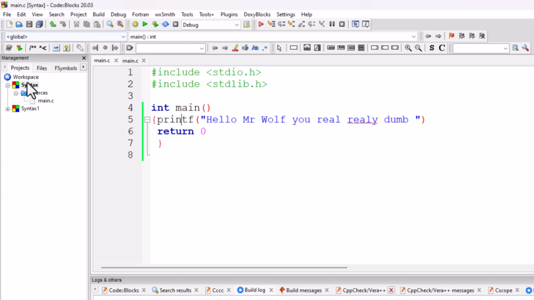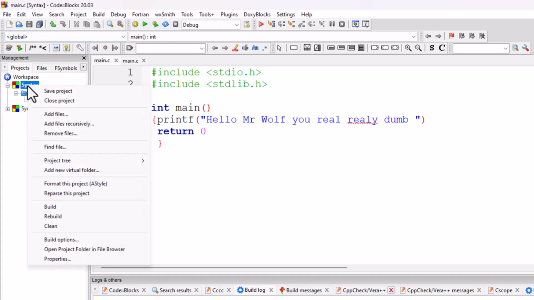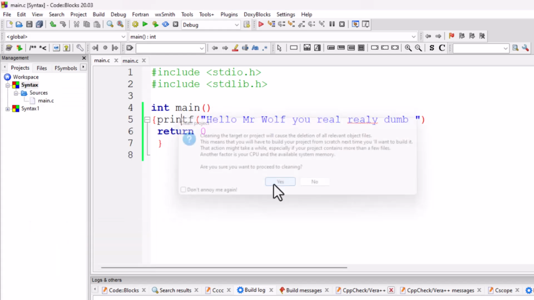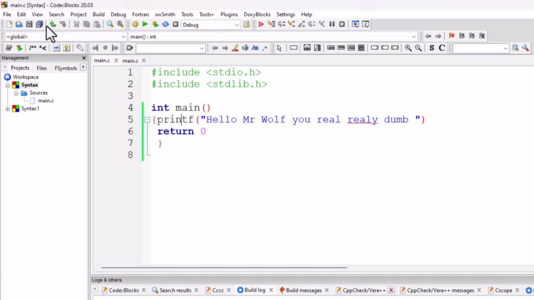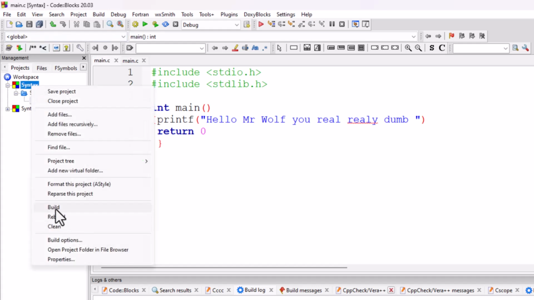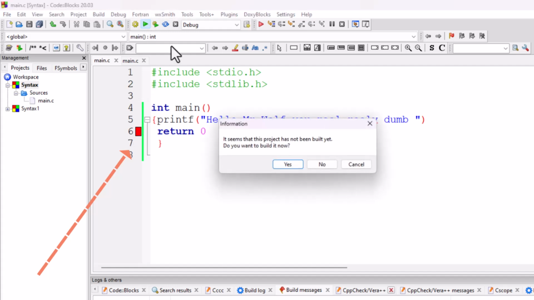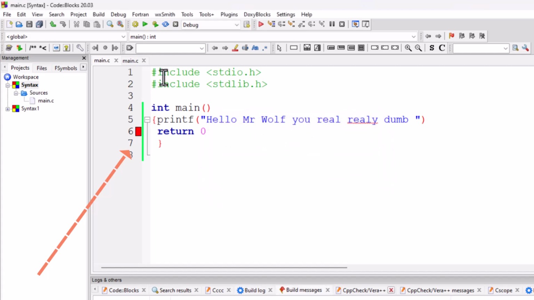I have to clean probably, because it seems that it has its own way. Just clean it, and the next thing, let's build it. And as you can see, there is a red stuff here. So let's just run this. It seems that this project has not been built yet. Let's build it then. Just build and run.